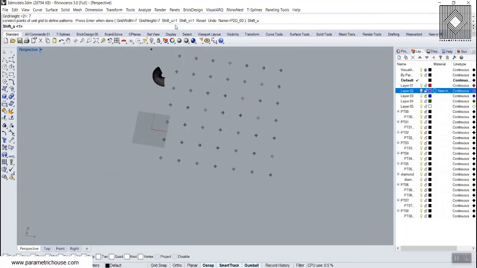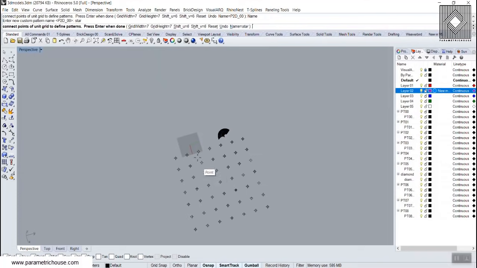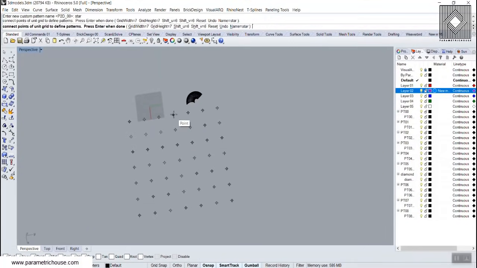You can just put this 6 and 6 and name this as star. I'm going to show you how you can simply draw a star on this grid, okay? This is going to be a polygon star here.